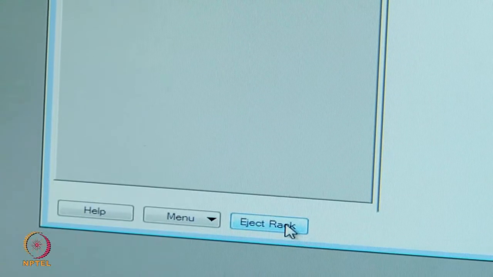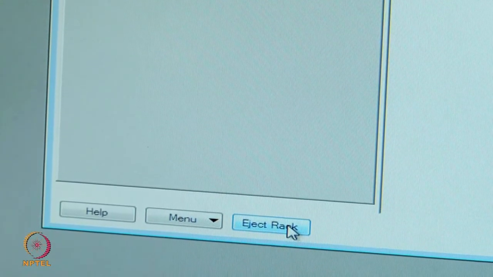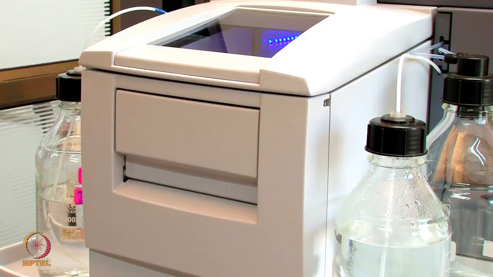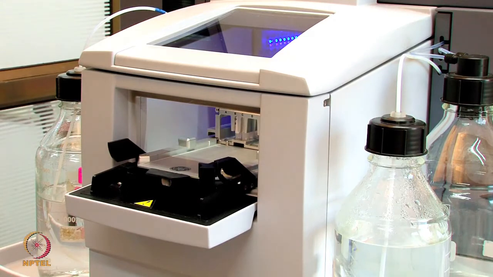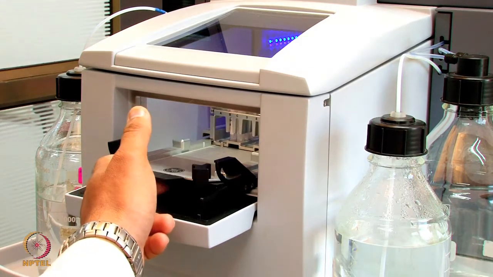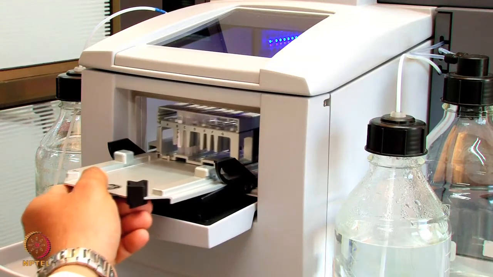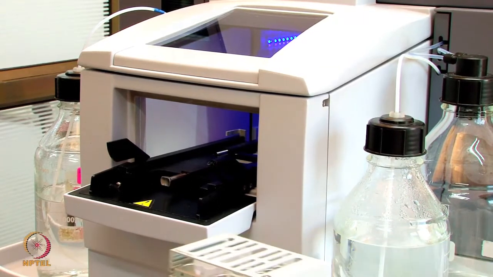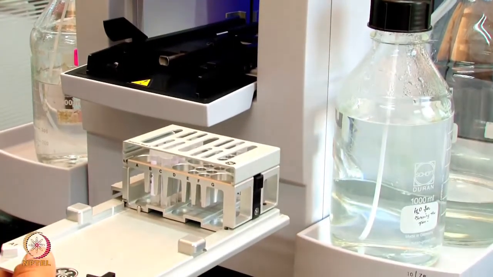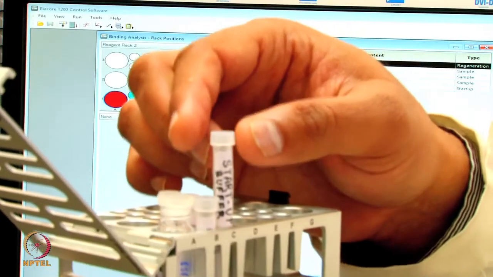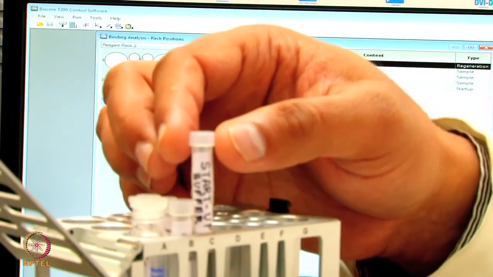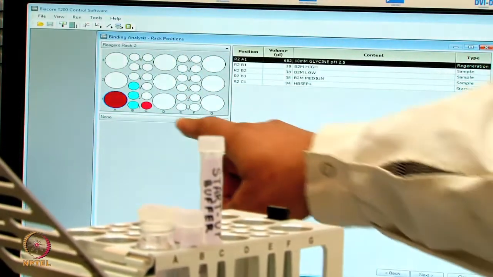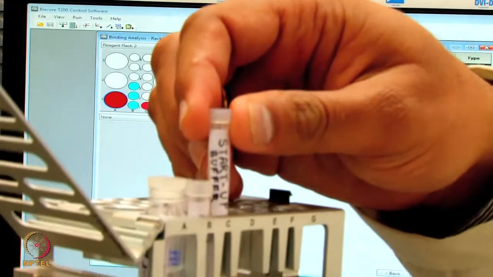We will eject the rack now to insert new vials. Eject rack. And take the plate out, or the sample rack, and we will fill it with the binding vials. So the vial positions are filled with different samples. As you can see on the screen, the startup is here.